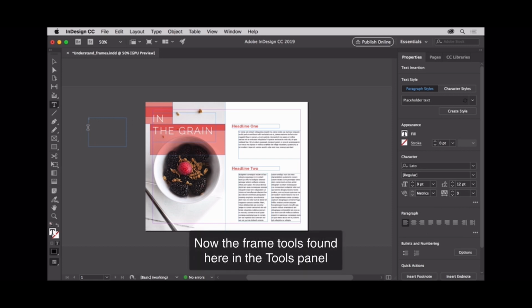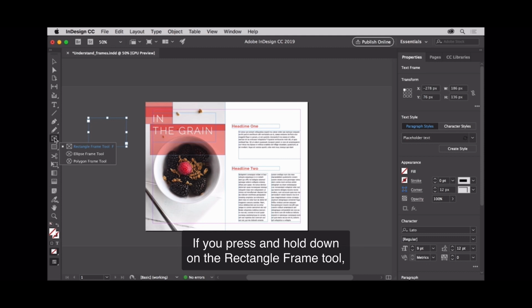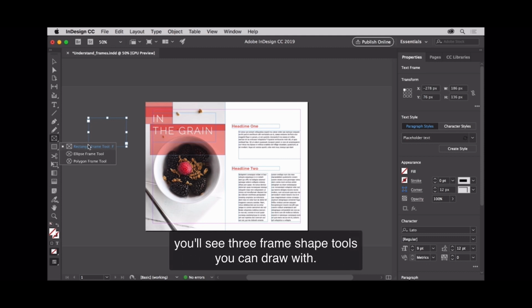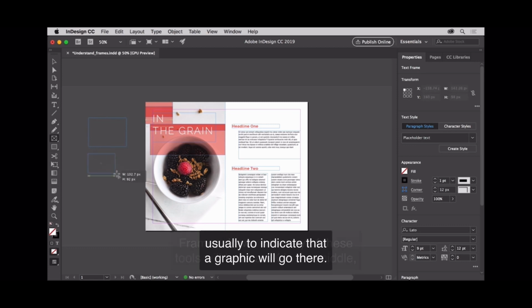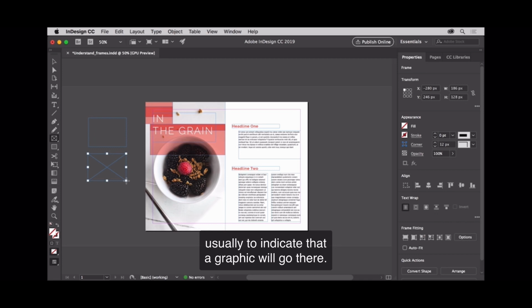Now, the frame tools found here in the Tools panel are used to create placeholder frames, usually for graphics like a picture or a logo. If you press and hold down on the Rectangle Frame tool, you see 3 frame shape tools that you can draw with. Frames drawn with any of these tools will have an X in the middle, usually to indicate that a graphic will be placed there.